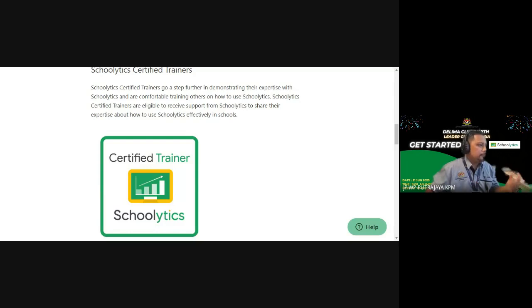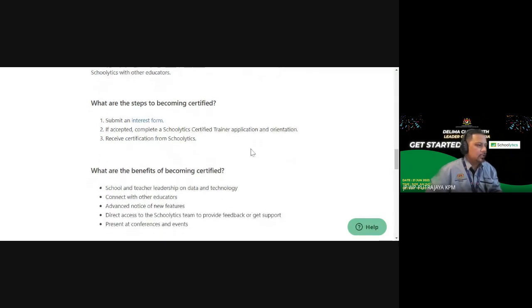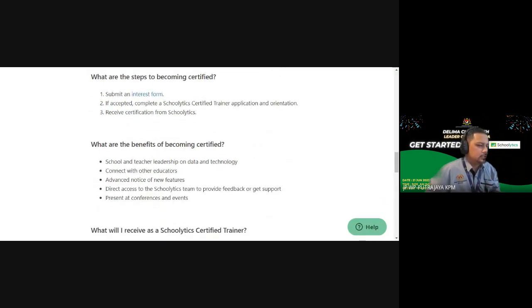So I urge everyone to enroll in these two courses, and so they have a form for the interest form, and once accepted, you need to complete Schoolytics Certified Training application or orientation, and then akan dapat certification from Schoolytics. Yang ni is the best part.